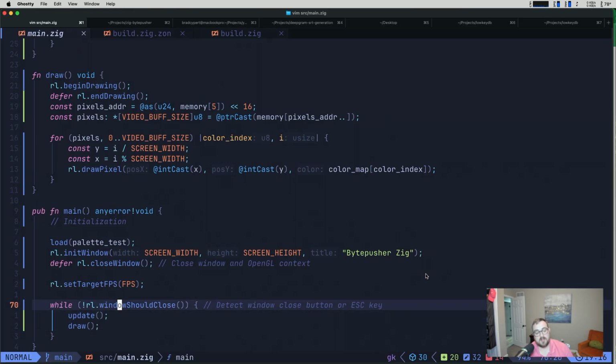One of the cool things that Raylib does is automatically bind the escape key unless you choose not to. So explicitly tell it not to. So if you load a program and then hit the escape key, it will terminate the program for you as well.